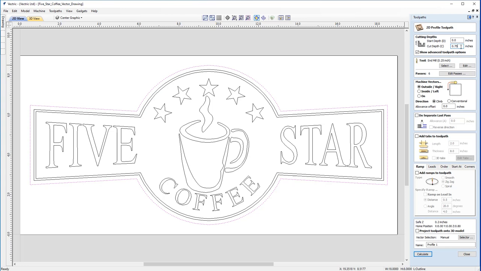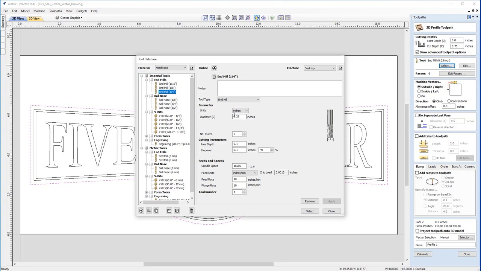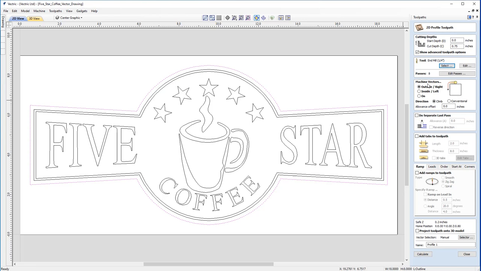In this case, I want to go over to select my tool, and I'm going to choose a 1/4 inch end mill. I'm happy with that, so let's select that. Then we get the option to choose to machine our vectors outside, inside, or on. This time I actually want to go outside, so make sure that's selected.